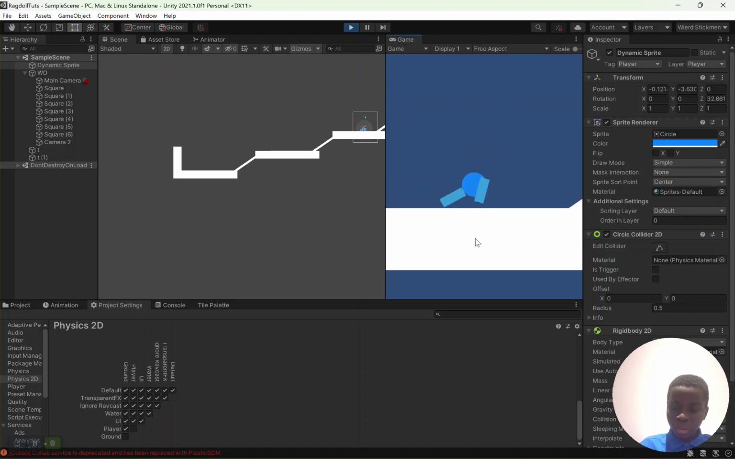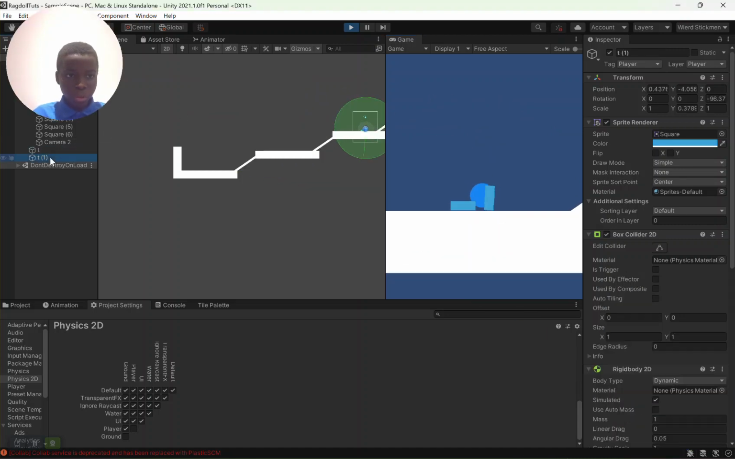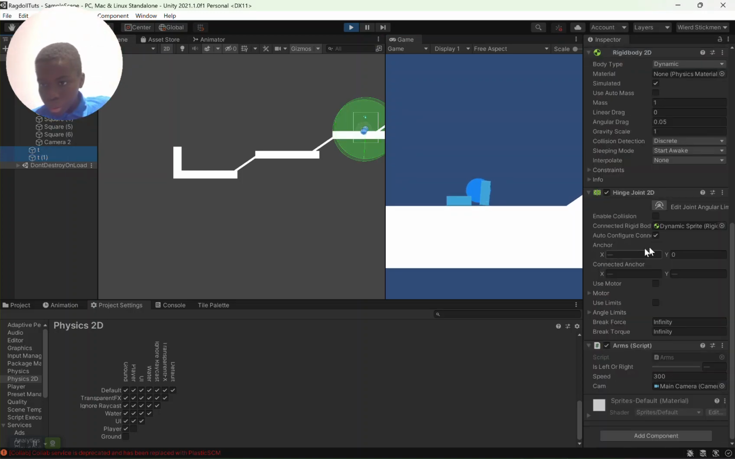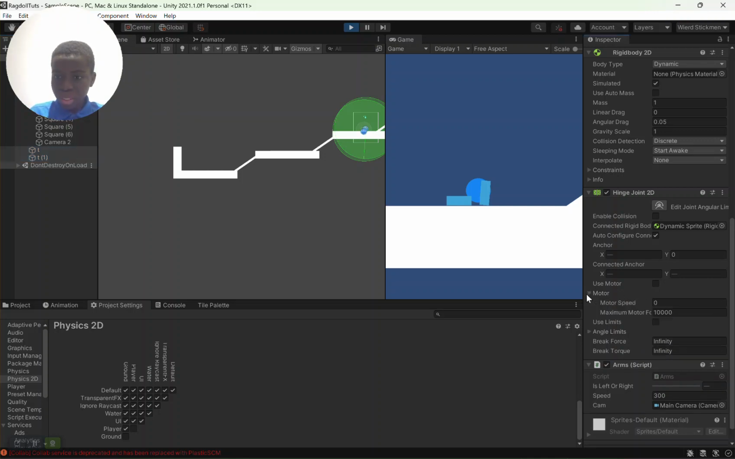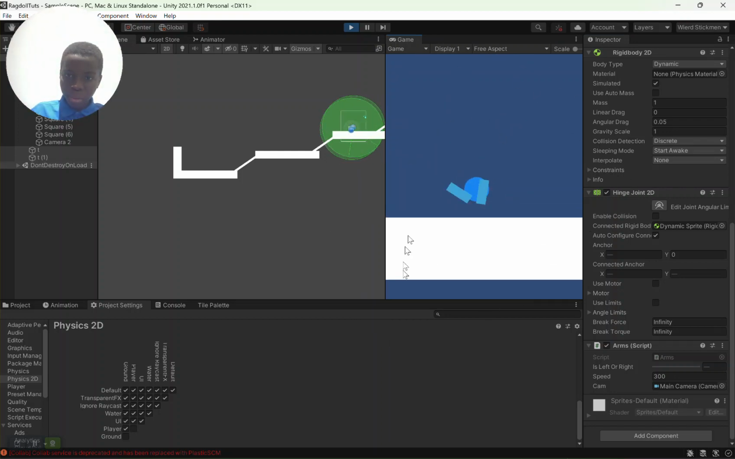If I just get to T and T1 right here, these two, you can see that the angle limits are set to infinity. The limits are set to infinity because I don't want them to be stuck in a position. I want it to look like it's a frisbee or fidget spinner.